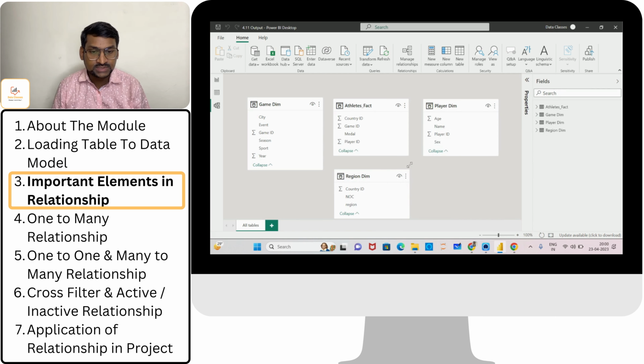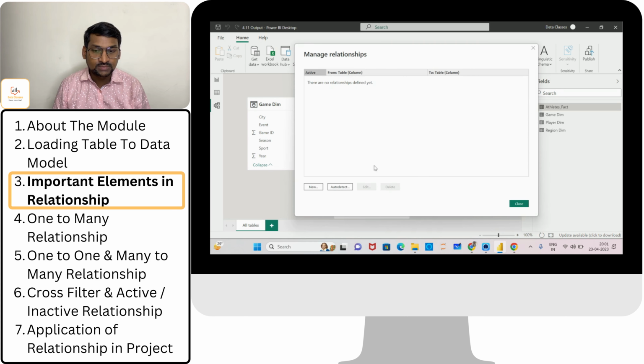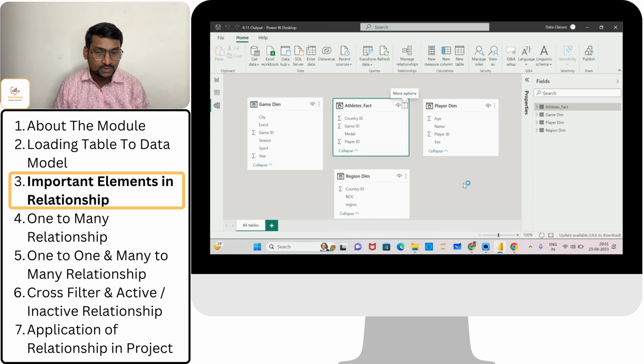One more way of making a relationship is that in this fact table there are three dots. I can click on that, and there is again the option of Manage relationships. In this, again we will land on the same dialog box where I can select New and establish one relationship.